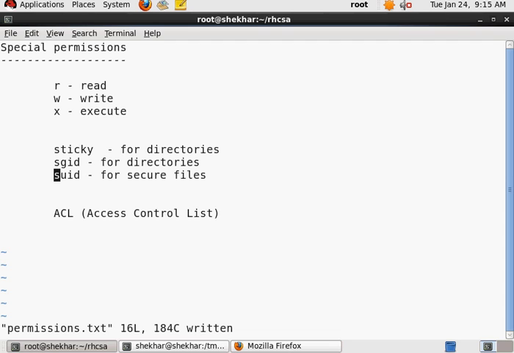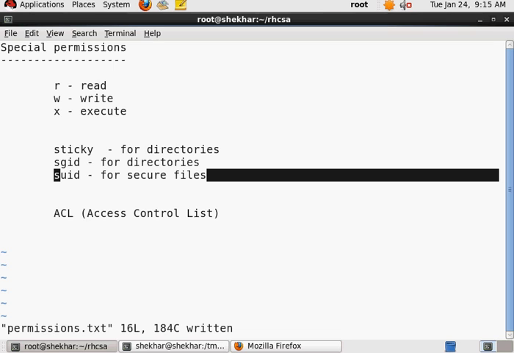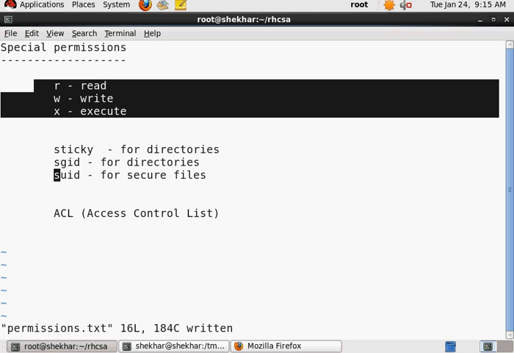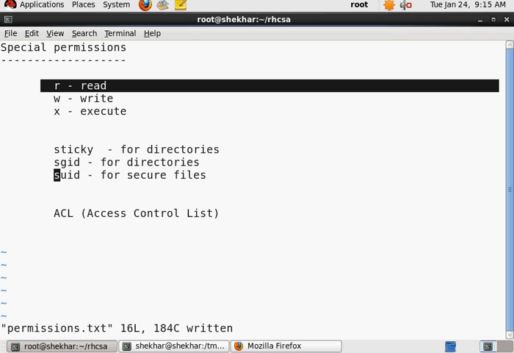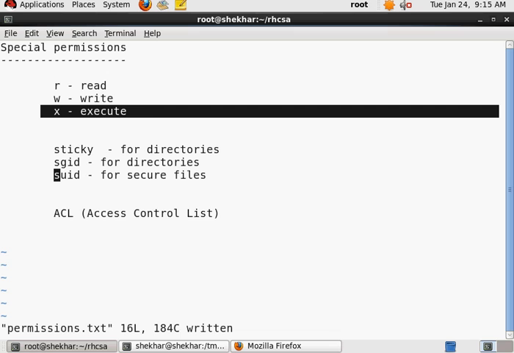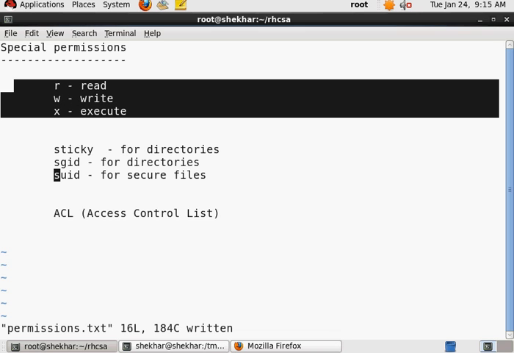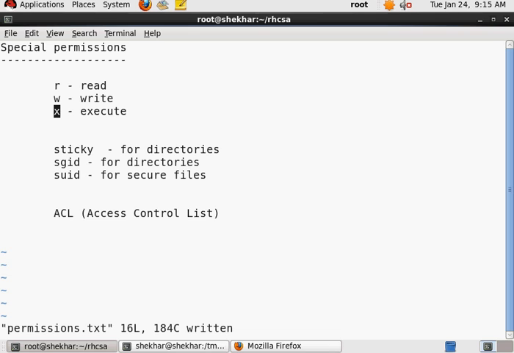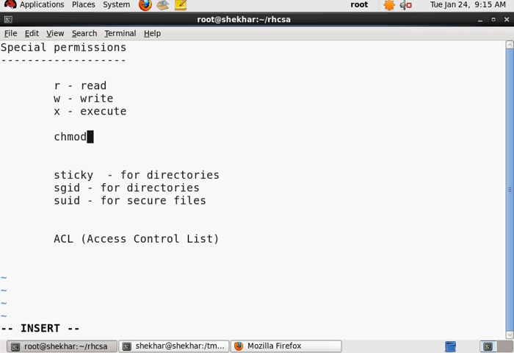Hello, welcome back. We're going to talk about a very interesting topic right now called special permissions. You already have an understanding of the basic permissions: read, write, and execute. I'm assuming that we know how to set up these permissions using the chmod command. That kind of understanding we already have.